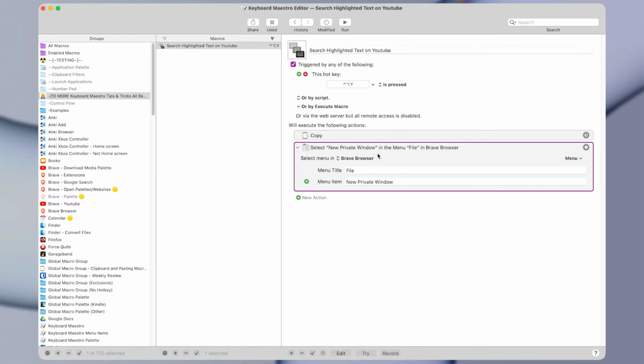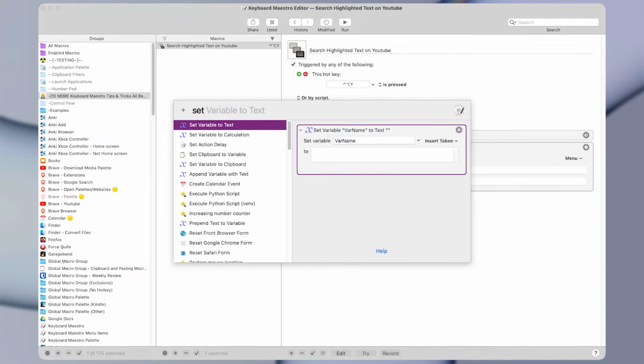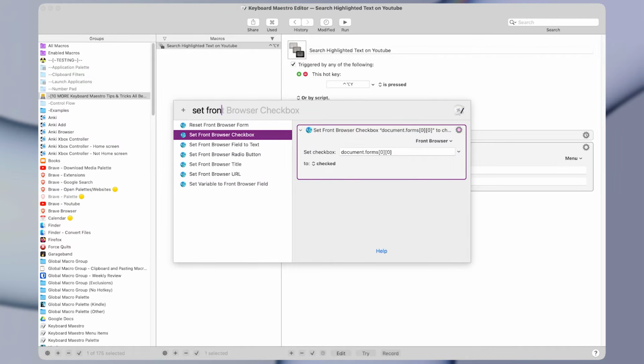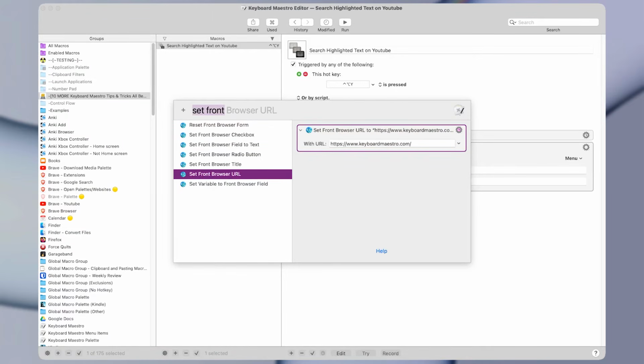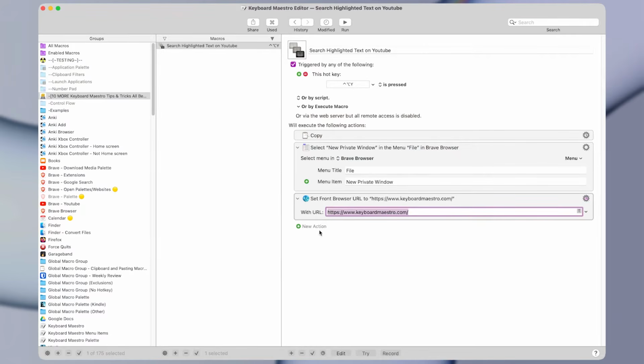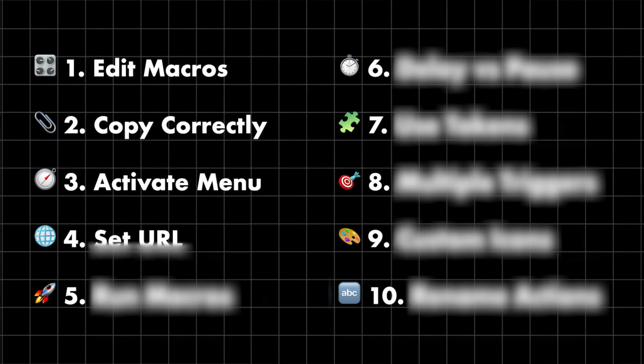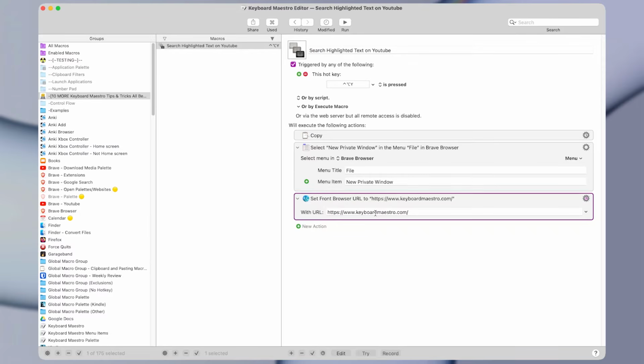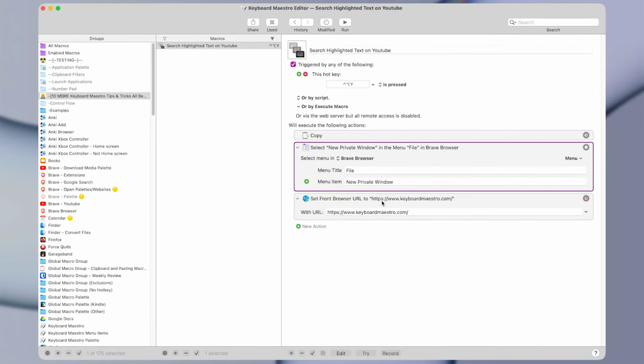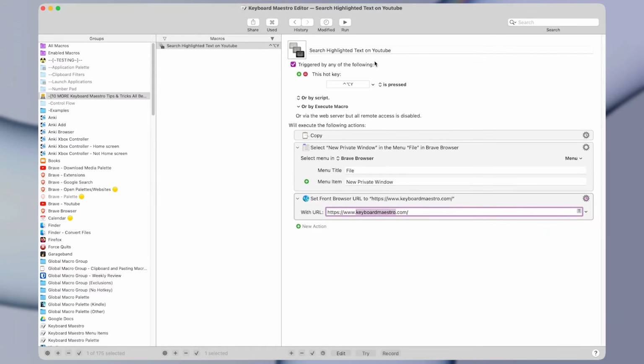But now let's add an action to set the front browser URL. So this action here, set front browser URL, I'm going to add that. And now this is tip number 4. This action will allow us to set the URL of whatever tab is frontmost in the browser. So in this case, we know we want to go to youtube.com. So let me type that in here.